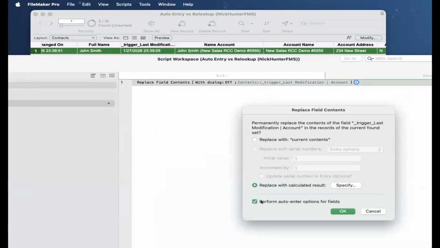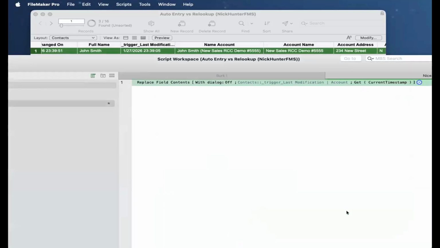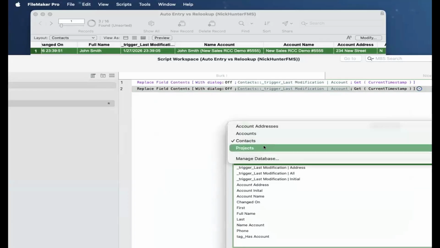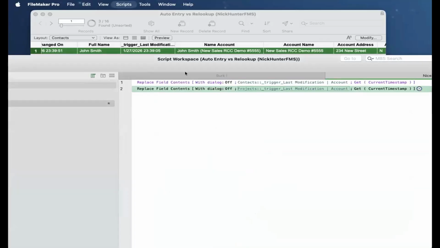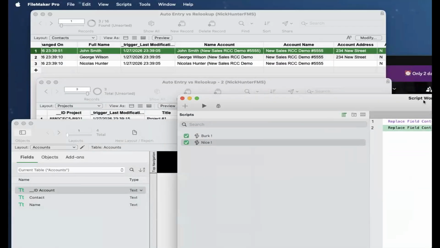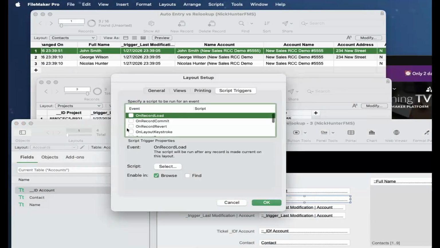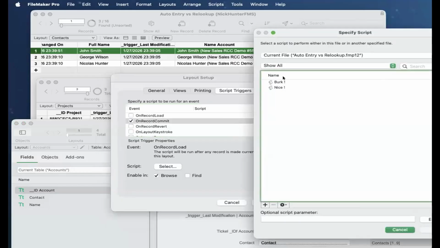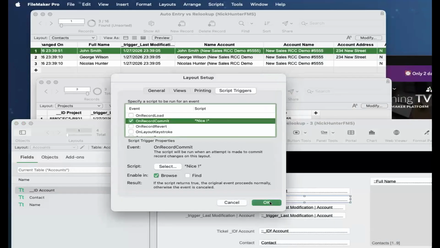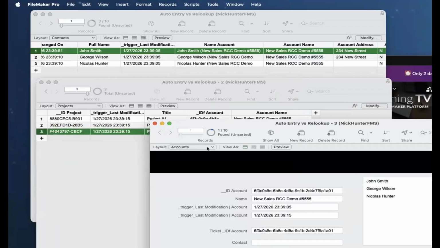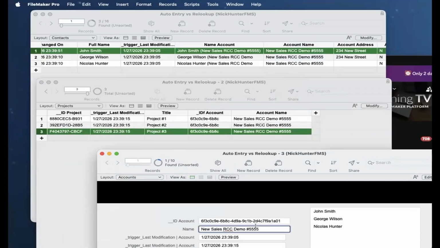Don't forget to say this because that's what you want to do. By updating this field, you want the auto entry to be performed. And you say this, and you do the same to projects, right? And you place this trigger on record commits. Nice. And now I change this.